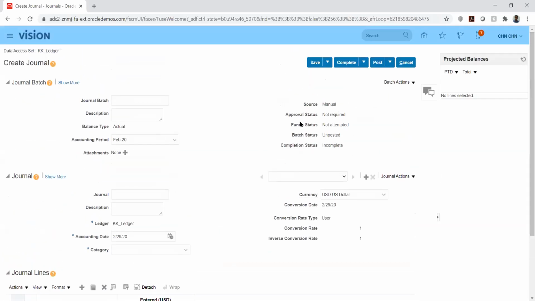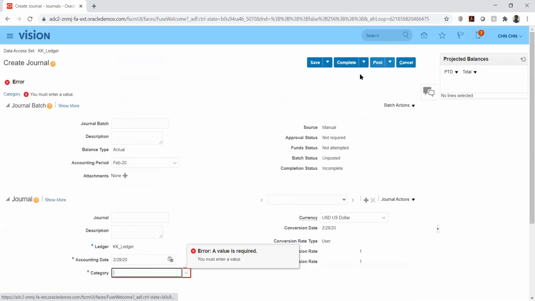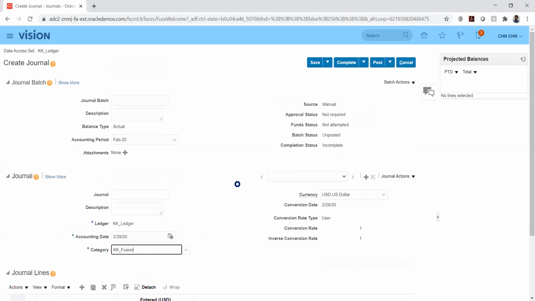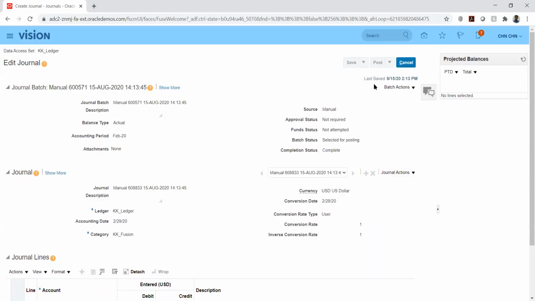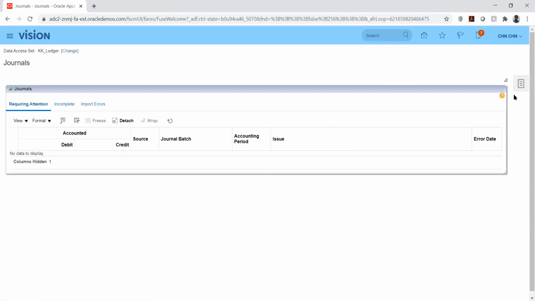So I have created a manual entry and I'm just posting this transaction. Oh, automatically the batch is selected, and it is just saying manual, whereas in EBS it is mandatory. Okay, fine. Yeah, let's move on.